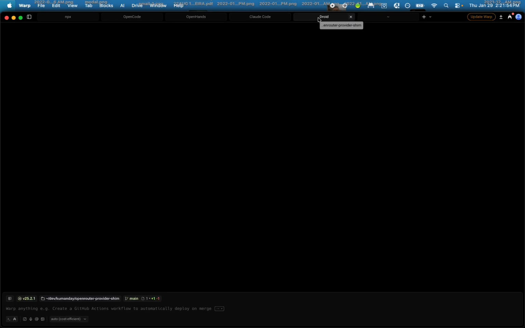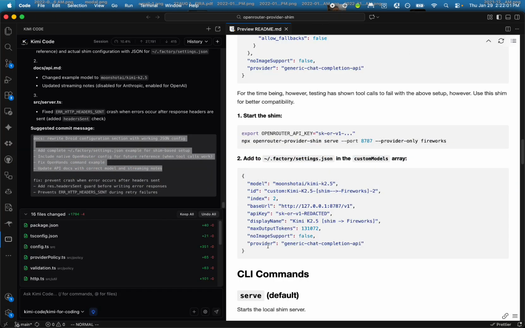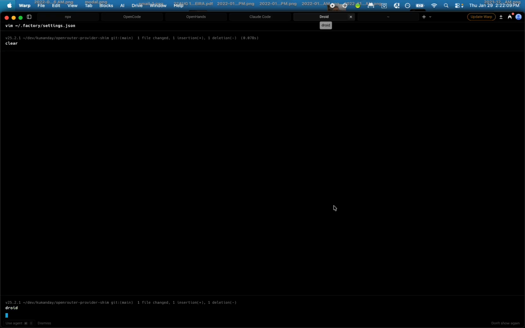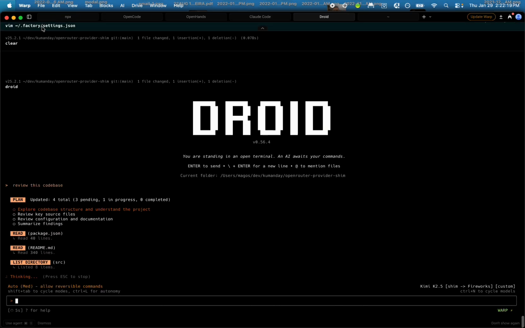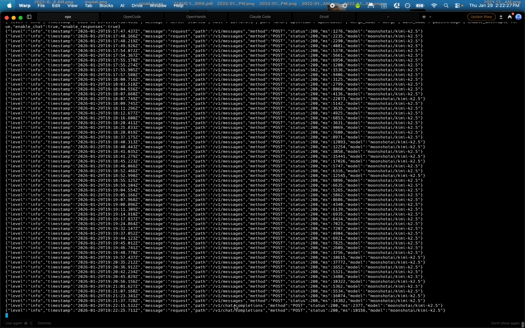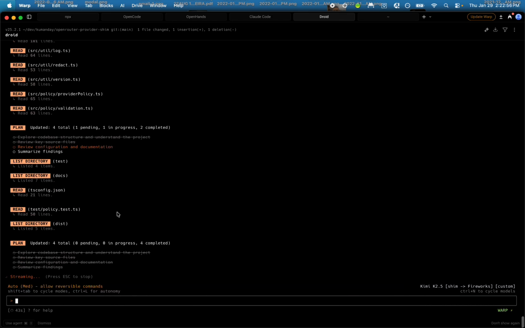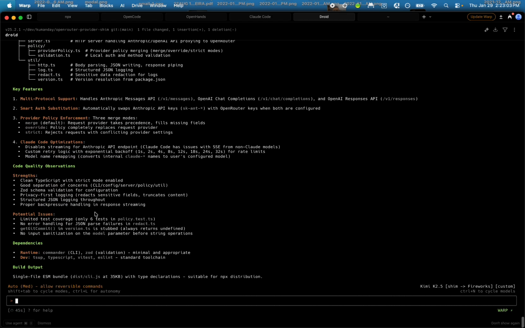Now let's try it with Droid. With Droid, what you have to do is set up a custom provider, as I mentioned, and point it to your locally running shim. Here we see tool use coming through. In contrast to Claude Code, instead of using the Anthropic Messages API, we're using the OpenAI compatible Chat Completions API, and we see the requests coming through here. Here we are. Here's our summary analysis of the shim's codebase using Factory Droid.